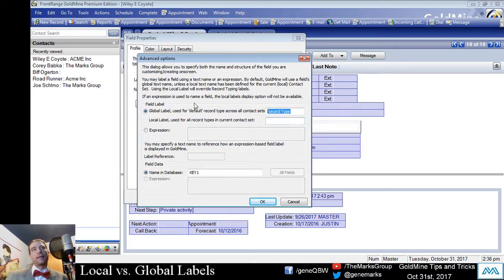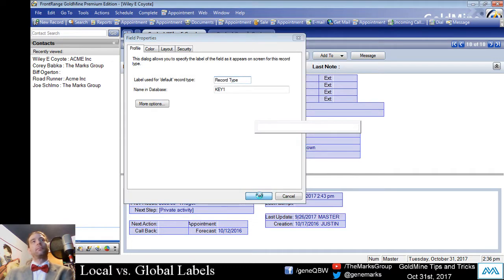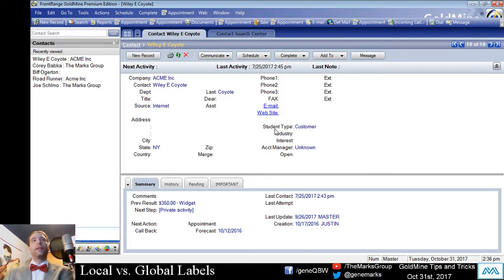So in this case, let's say my global label is going to be record type, but my local label for this database, I believe I'm in the training database. Yes, I am. The training database. I want my label to be student type, let's say. You'll see here that now when I'm in this database, my label will read as student type.